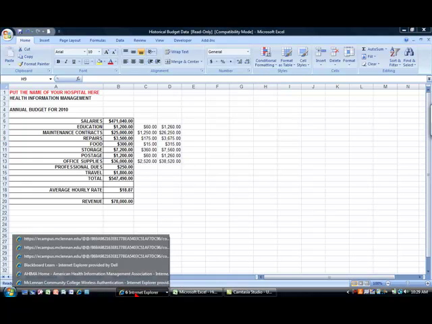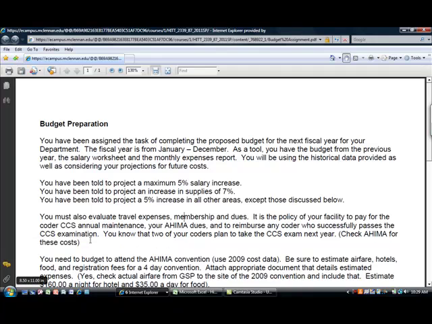Going back to our assignment, it says we must also evaluate travel expenses, membership, and dues. It's policy of the facility to pay for the coder CCS annual maintenance, the AHIMA dues, and to reimburse any coder who successfully passes the CCS exam. We know that 2 of the coders plan to take the CCS exam next year.